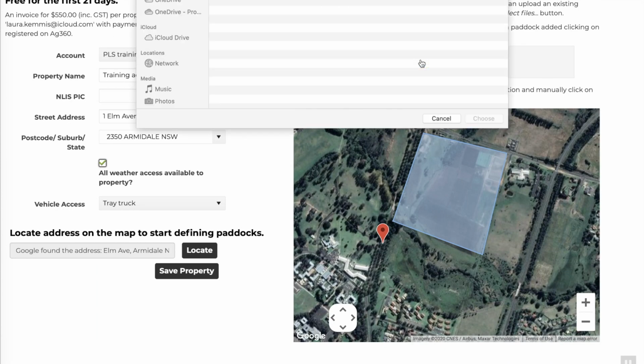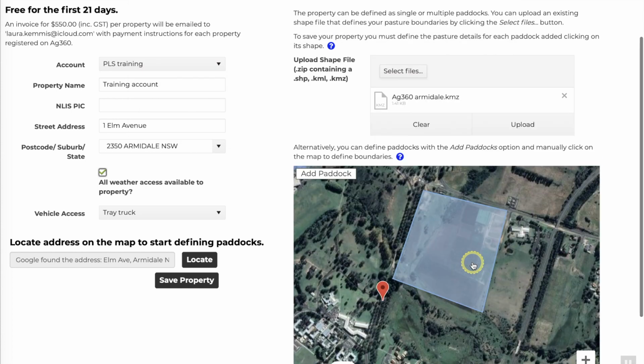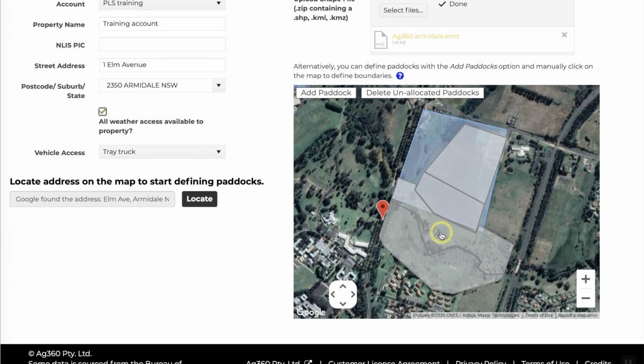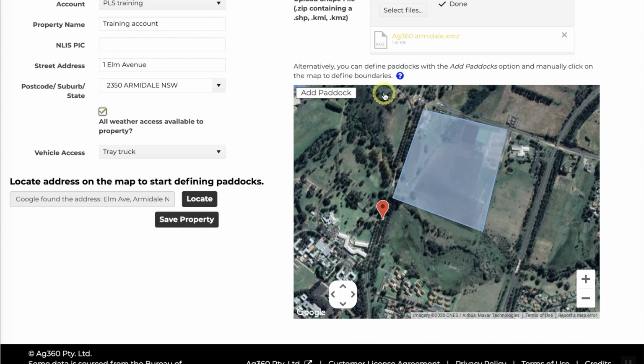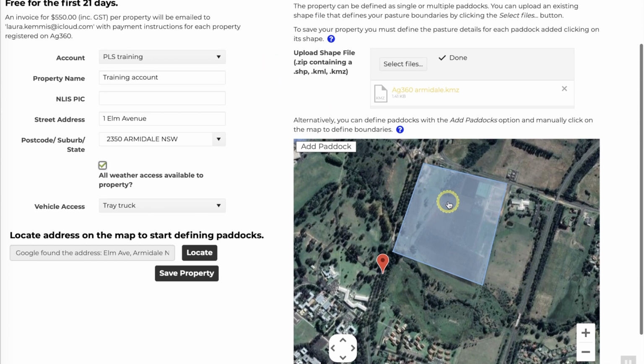If you have uploaded paddocks using a shapefile, a KML or a KMZ file, your paddocks will appear as grey shapes on the map, and you'll need to click on each paddock in turn to enter the pasture details before you can proceed. Any paddocks that you don't want to enter information for at this stage, you can delete. And once you have at least one paddock entered, you can save your property. Additional paddocks can be added at a later stage.